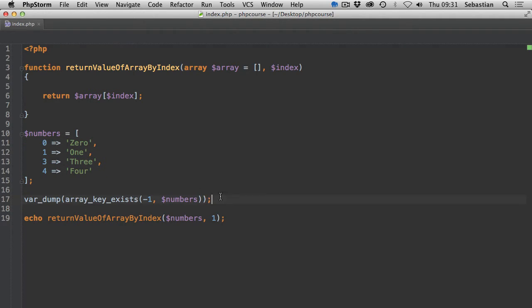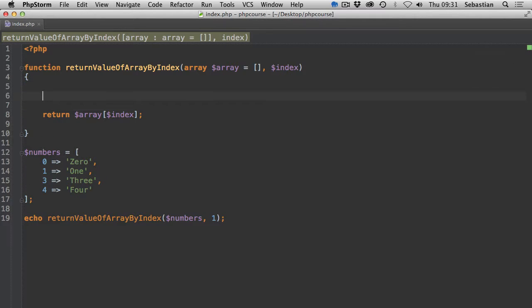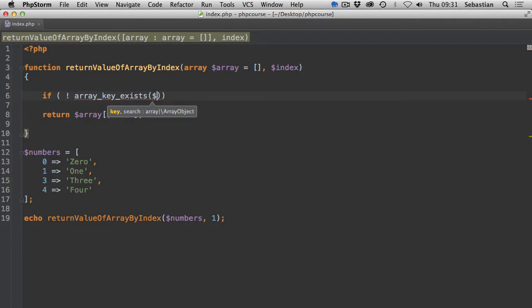Okay, so let's remove all this, and let's now go back to our function. And what we're going to do is basically check if array key does not exist, using this exclamation mark before the call to this function. And again, I'm using spaces, you don't have to. I just like to have it clear what I'm doing with the function. And obviously in this case, I'm trying to achieve the opposite of what this function does. So array_key_exists, and I'm passing the index and the array through.